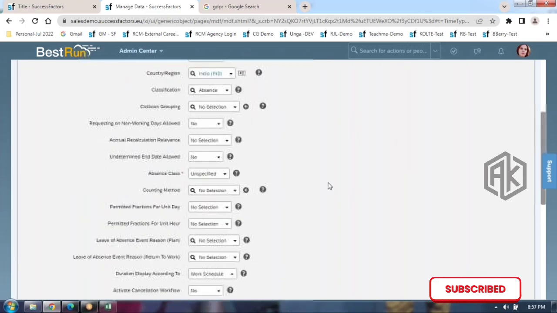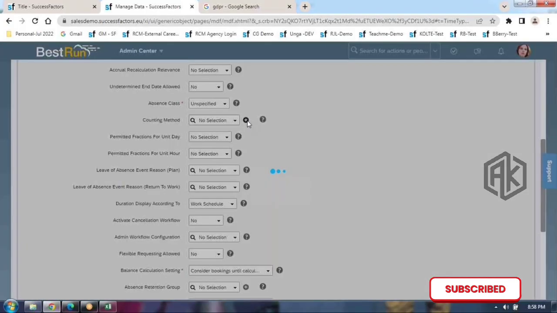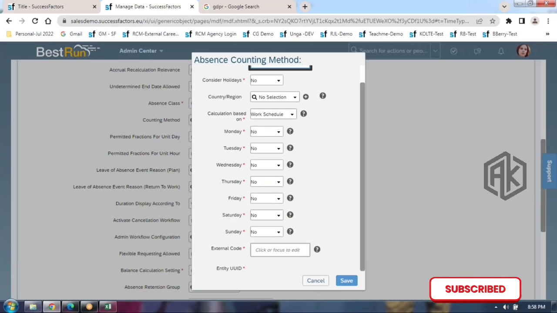Then the next important one is here, counting method. This counting method also will connect back in the time account type scenario. This is the way how you are going to count the leaves, including holidays, without holidays, based on the country. Frankly speaking, this functionality is not working in the demo system. I tried for the last 3 to 4 years, guys. Only in the live system it is working.